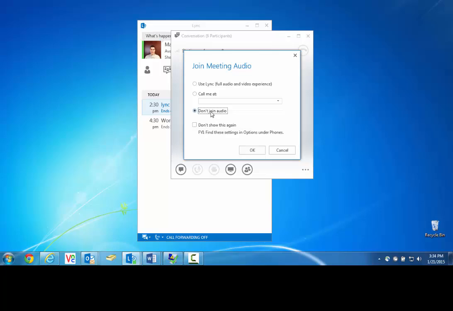And then the last one is don't join audio. So for any reason, if the meeting's already started and I want to join, but I don't want my audio to be present because I just want to listen to the meeting, I can click this option and then hit OK, and then I'll join muted.